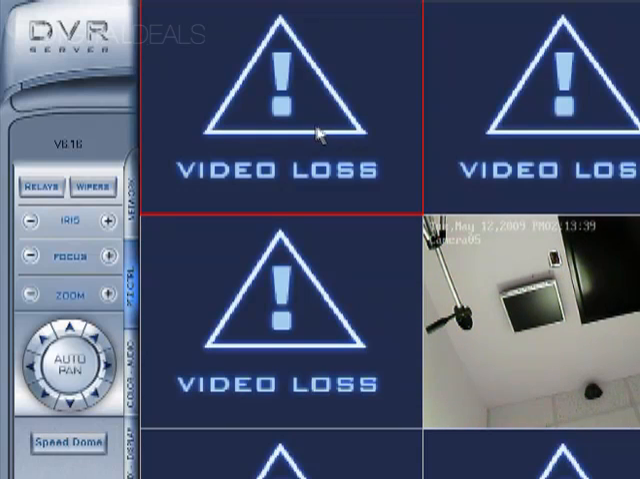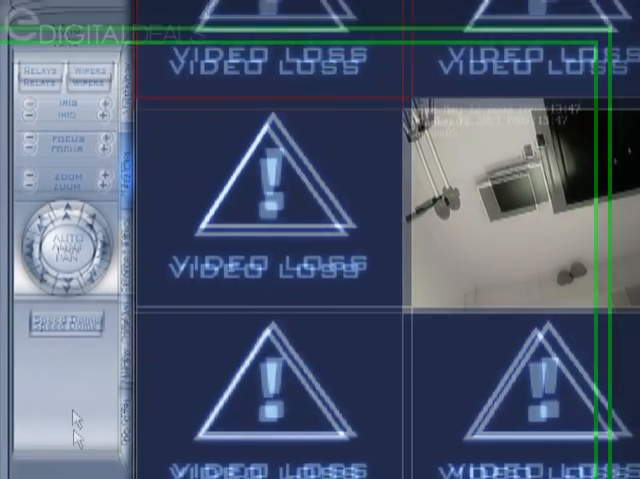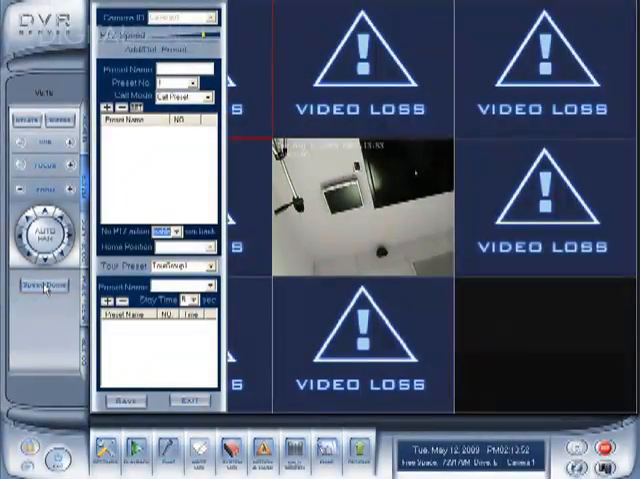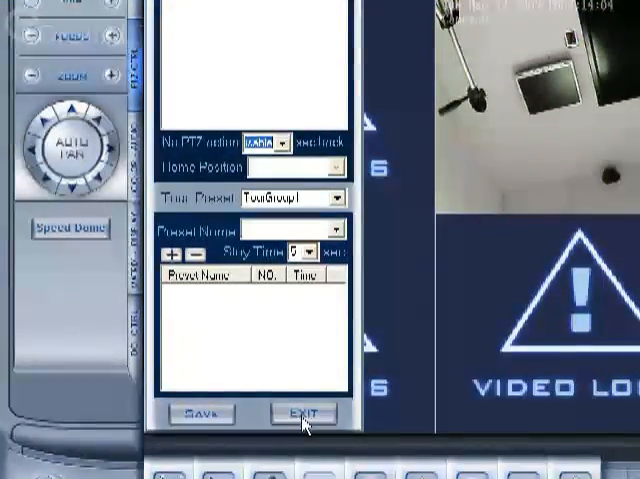To create presets, you click in the square for the particular PTZ camera you want to create the presets for, and you click this speed dome button, and a menu will come up. You want to choose preset setup, and in this window you can actually enter all the information, and we'll go over that, but just want to let you know where that button is.